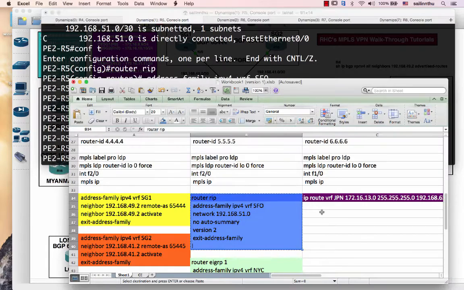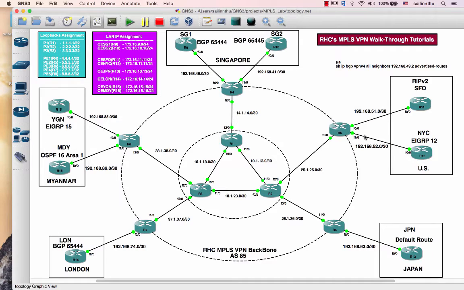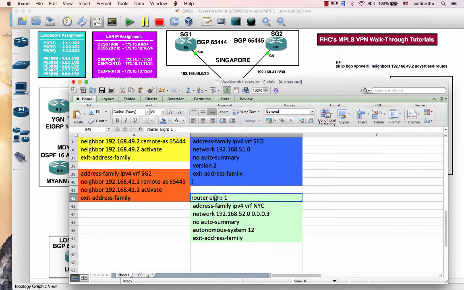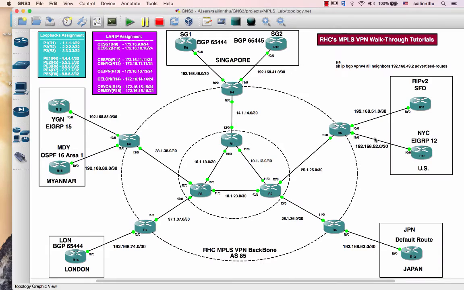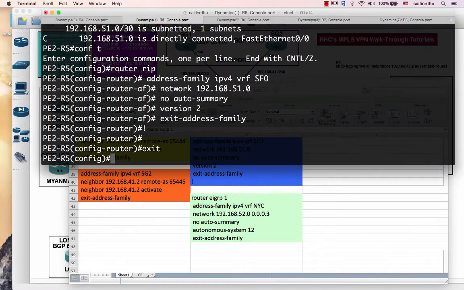For EIGRP, with New York we'll be running EIGRP, yes, number 12. So we have to say router EIGRP 1, address family IPv4 VRF NYC, and then this interface we're going to enable, no auto summary, and we have to put the autonomous system number 12 here. So then configuration is here. So let's put it here.